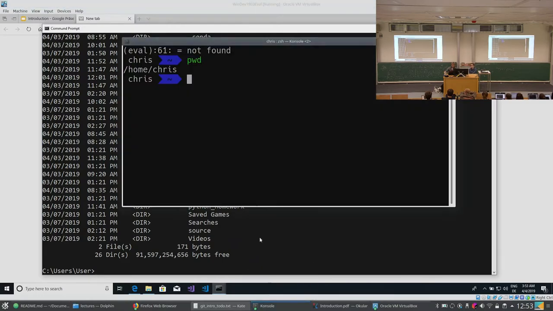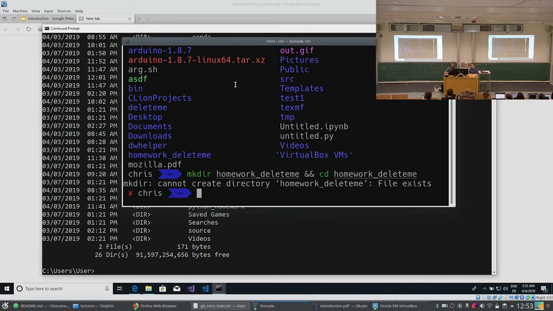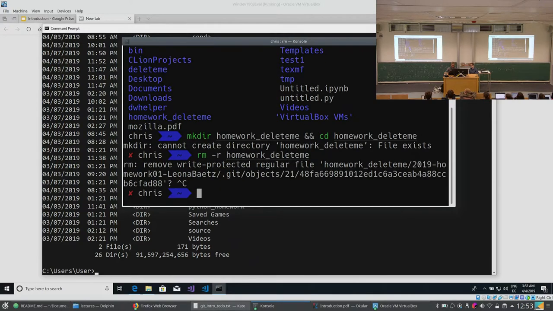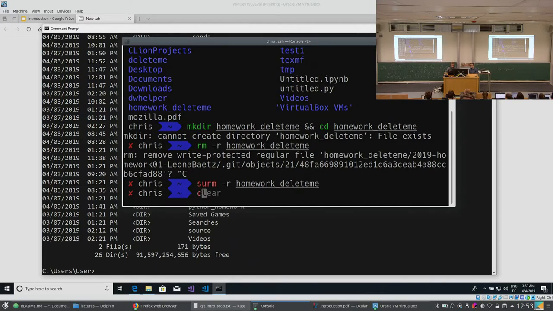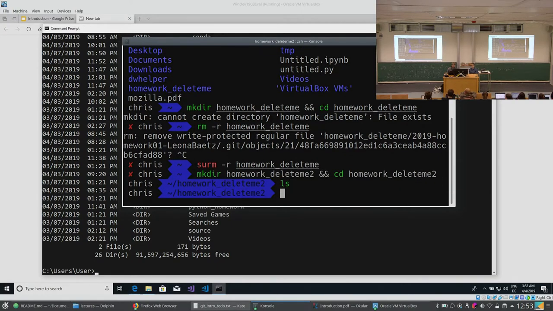So on Linux, it's basically the same, only Linux has some other commands. So the command to list my directories would be ls, and then mkdir is the same. And it's already there, so let's delete it. Let's make a new one and switch to there. And now I'm inside this directory. Works pretty much the same as in Windows, just some commands are different.